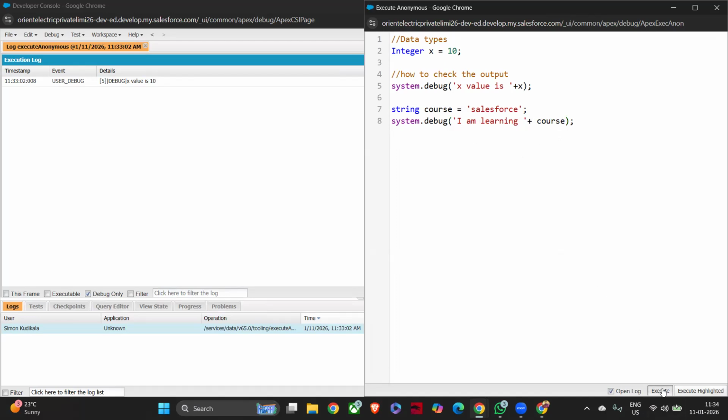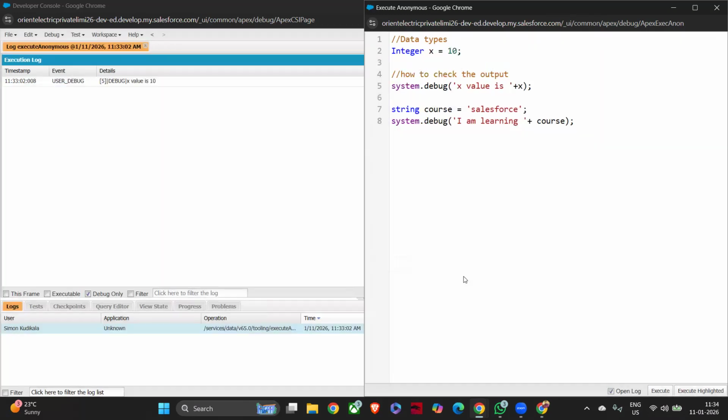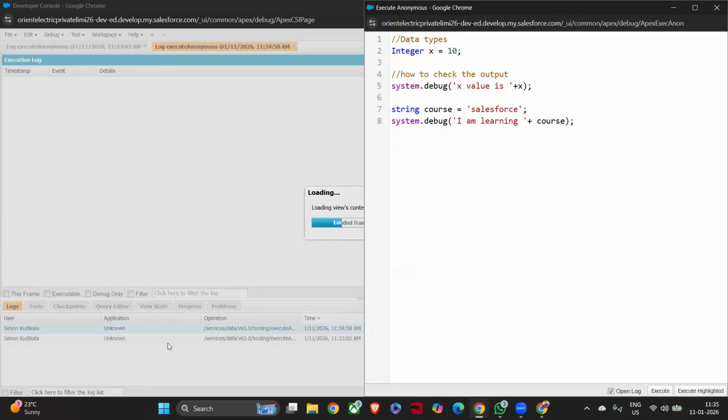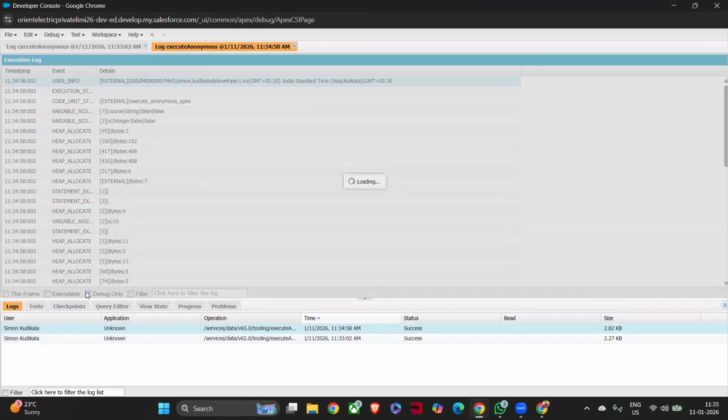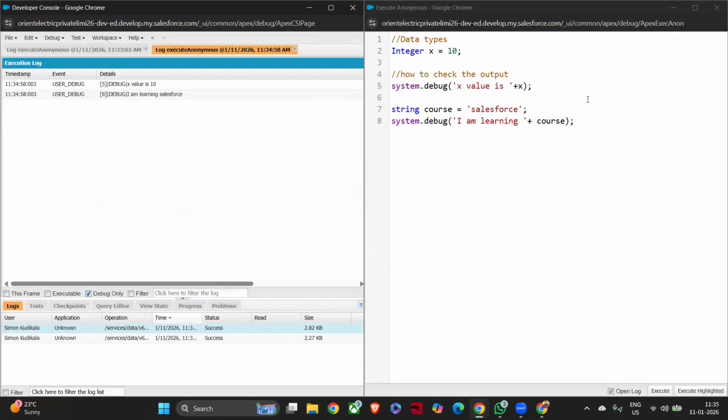Now let's click on execute. The log will be generated. It's taking some time. Okay, log generated. Debug only. See, I am learning Salesforce. Got it? So this is how we can manipulate with the data types.